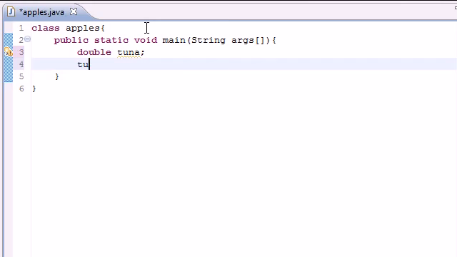Now after you have a variable called tuna, you need to give it a value. So go ahead and write tuna, which is the variable name, and then go ahead and press equals. What equals is here is something called the assignment operator, and what it does is assign a value to tuna. So what value are we going to assign to it? Let's go ahead and write 5.28, my favorite number, 5.28.